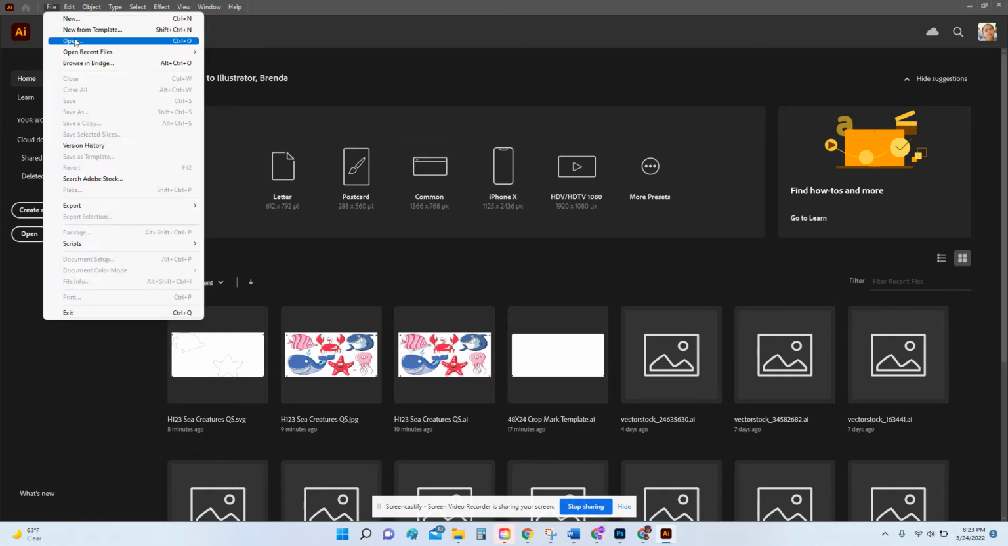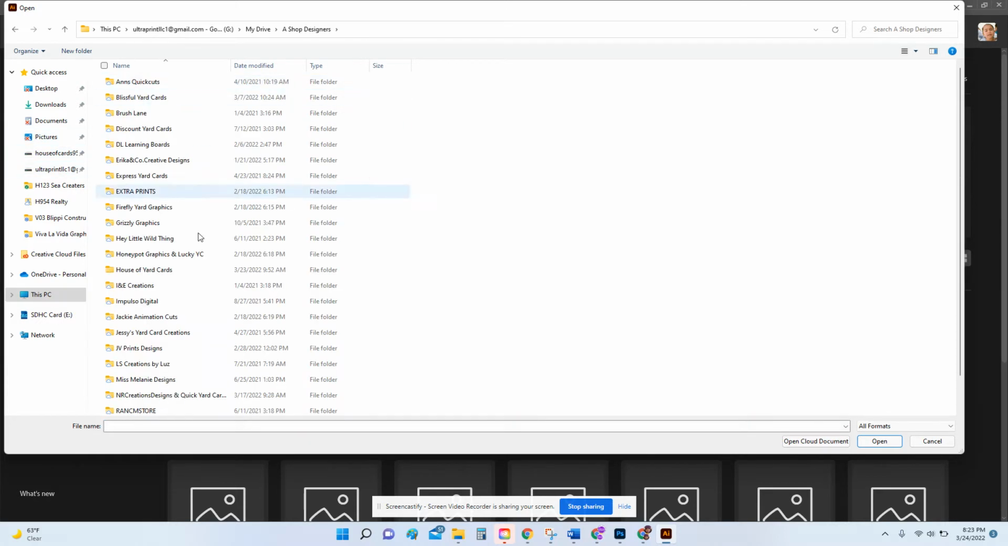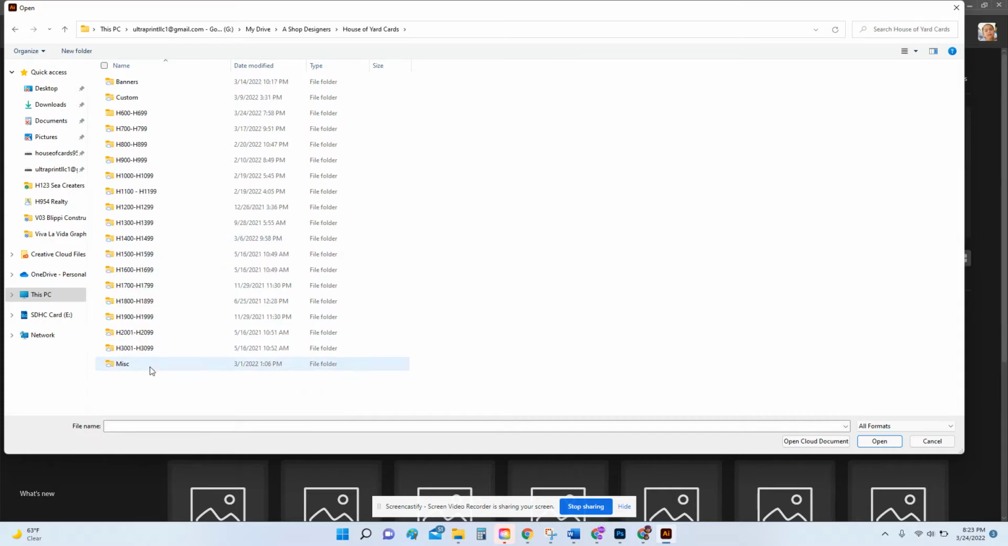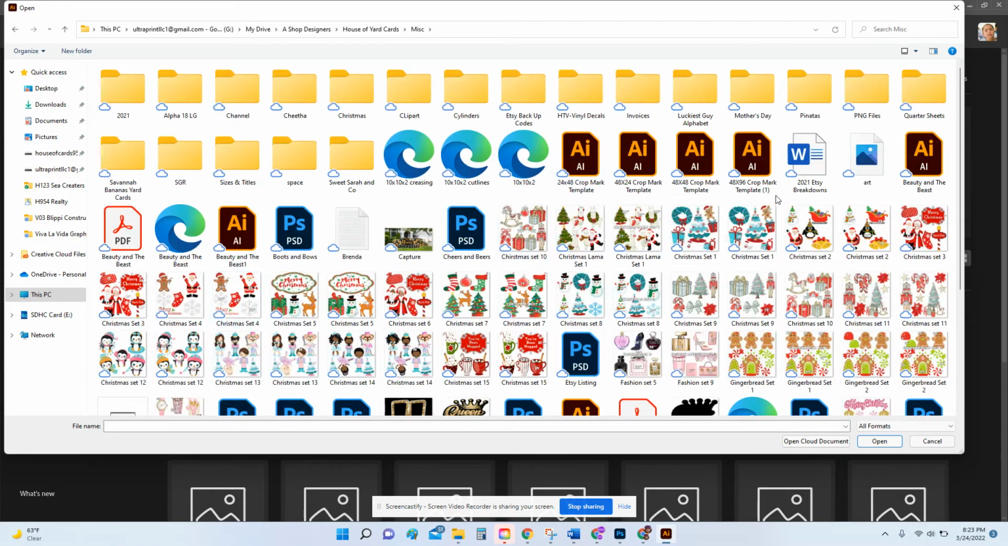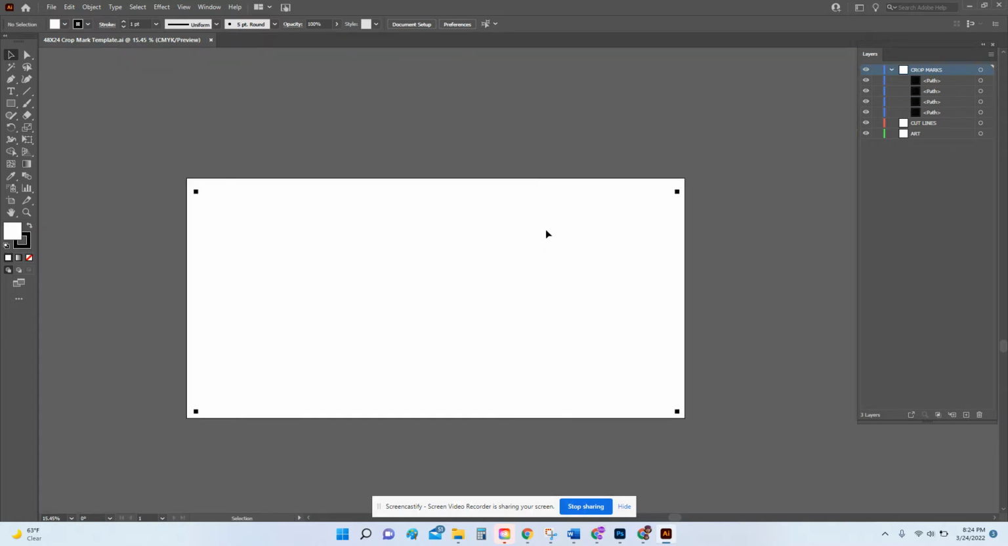Then I'm going to go File, Open, and I'm going to pull that template. So in my drive, or in everybody's drive, if you don't have it, let me know and I'll go in and I'll put the templates there for you. But everybody should have a template for quarter sheets, half sheets, and full sheets. So this is a template.